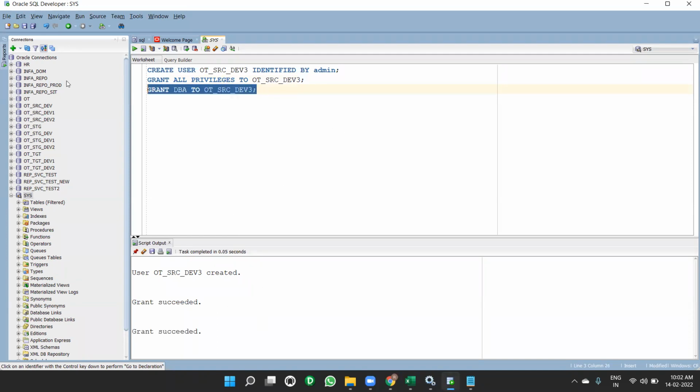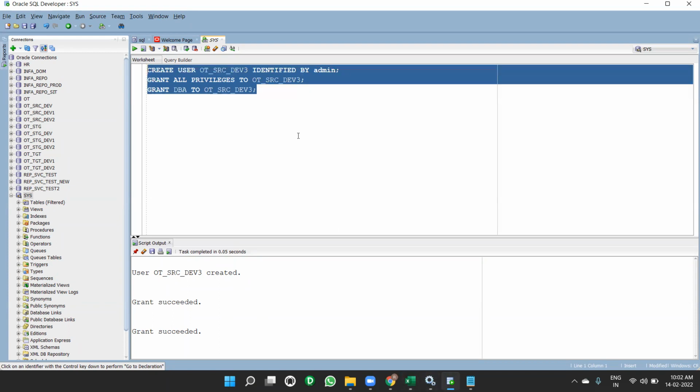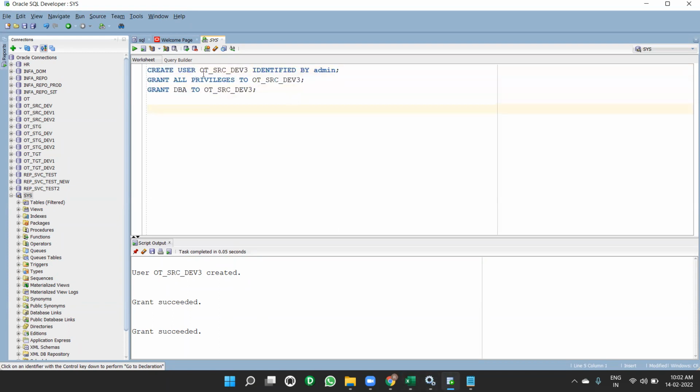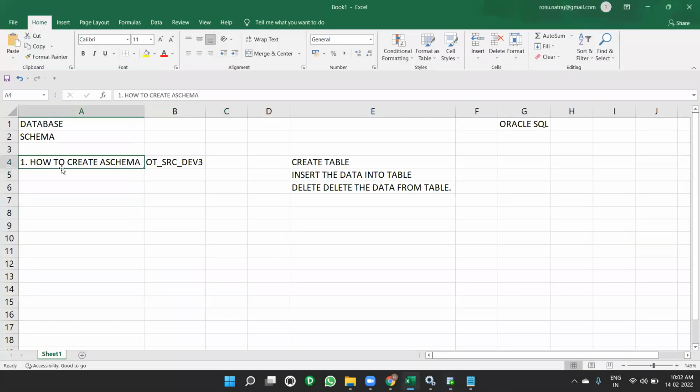This is the step to create a user. Create username identified by password, where username is the schema name. Then grant all privileges to schema, and grant DBA to schema. Once you have created the schema, now you have to configure the schema.